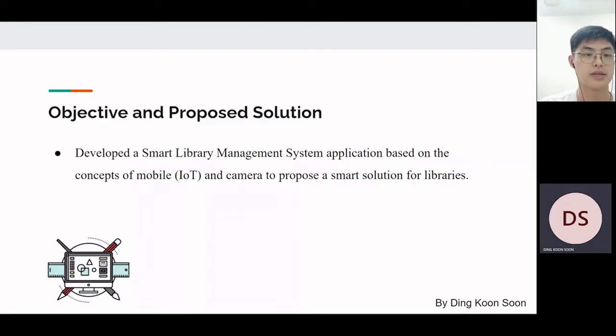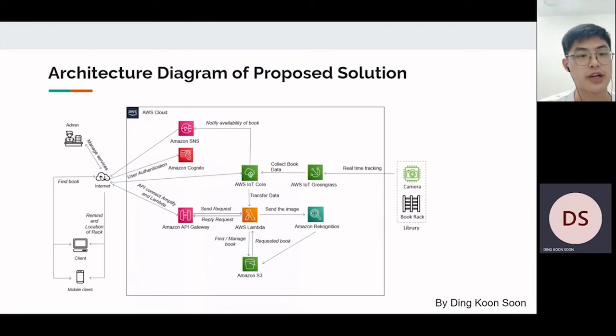And this is the architecture diagram for our smart library solution built on the Amazon Cloud platform. So from our architecture diagram, you can see that an IoT device like a camera connects to Amazon IoT Greengrass to create an IoT solution that allows devices to connect to the cloud or to other devices locally.